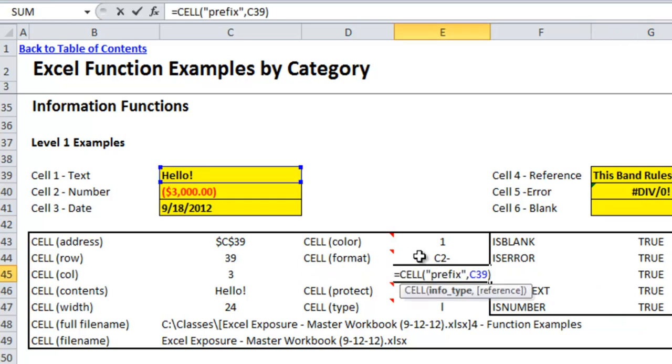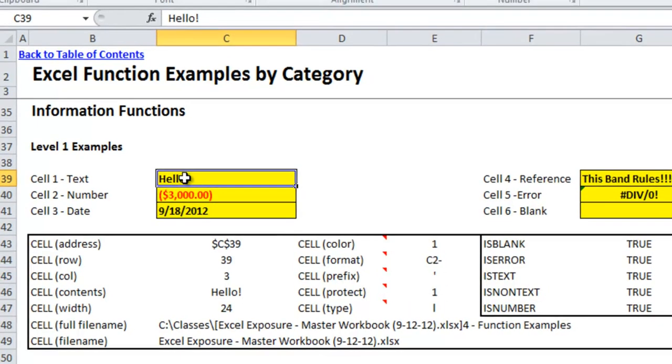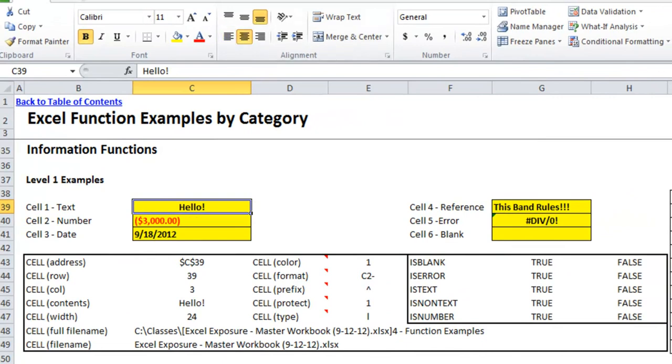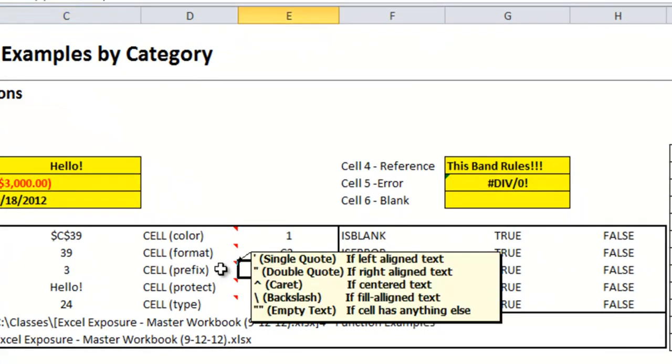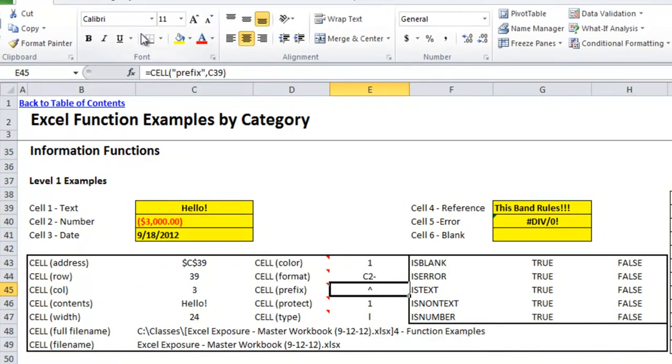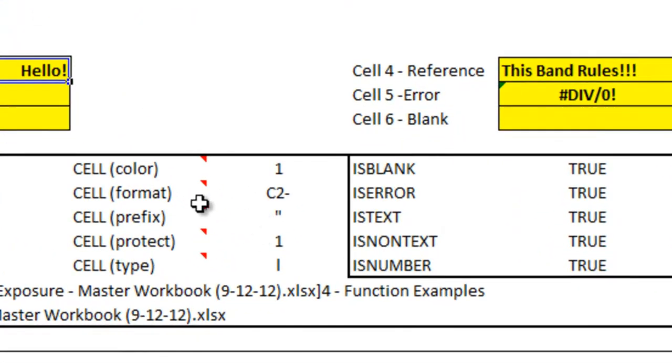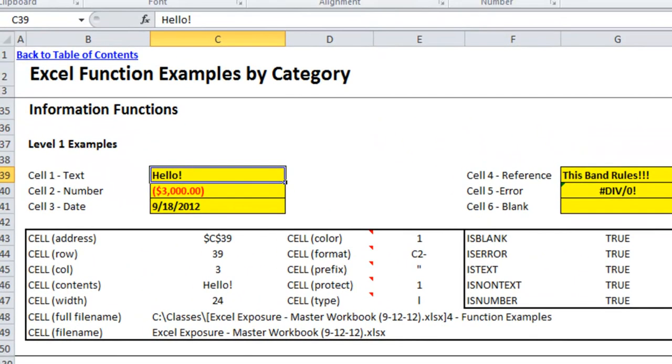Here you see I'm looking at hello, which shows up as a single quote because it's left aligned. If I center it, you'll see that it turns into this caret. And if I do right aligned, it should go to double quotes. And you'll see that it does. So if you're looking through a group of cells and you want to make sure they're all formatted the same way, you could find out its alignment through the cell prefix function.